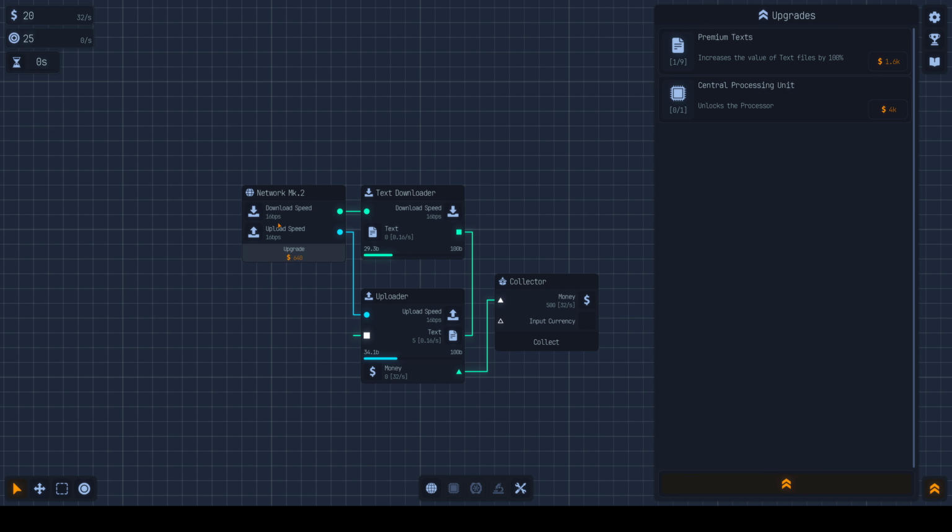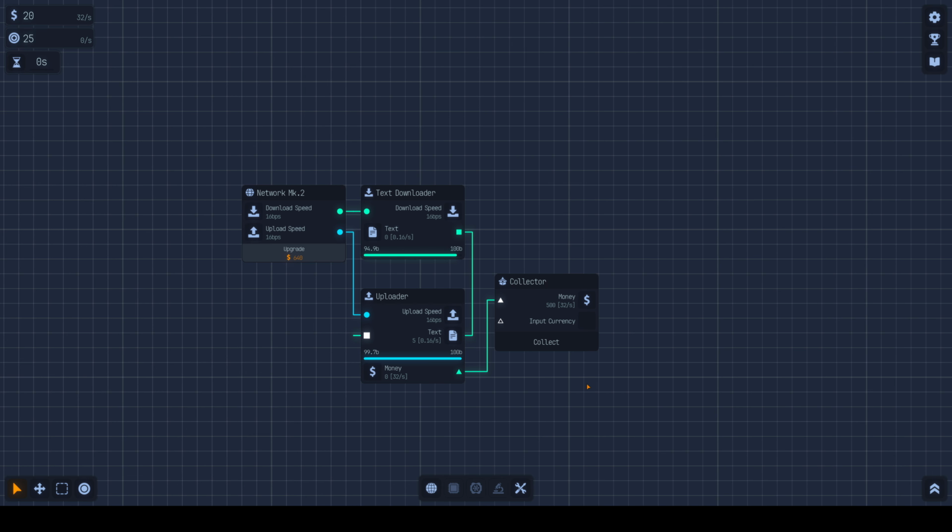We're up to 16 bits per second. To be honest, I'm not even sure what my computer does, but is that the equivalent of old school AOL dial-up? Maybe. All right, so what can we do next? We can upgrade, right? So now we're at 46 a second.